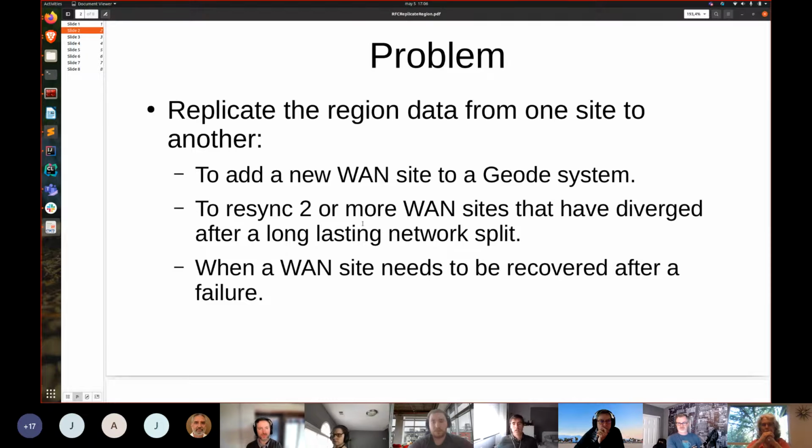Another use case would be even if you already had a working geo-redundant Geode system running, maybe you run into a network split which is long enough that forces you to stop replication, so events are not queued anymore. You probably make that decision because you would be running out of memory or disk. And once the network split is fixed, now you have to synchronize both sites.